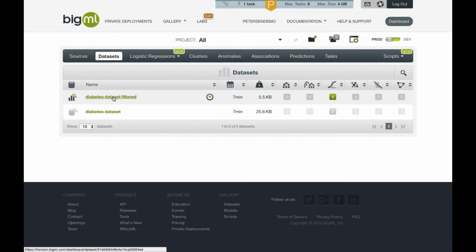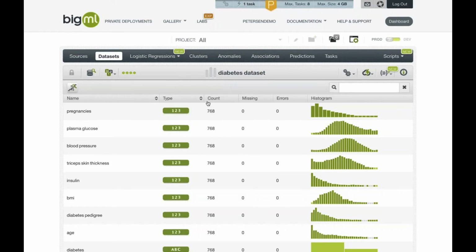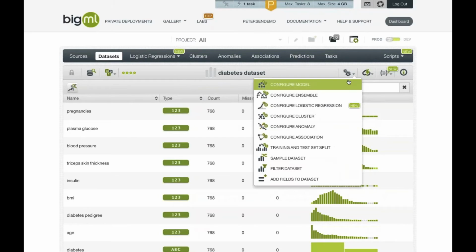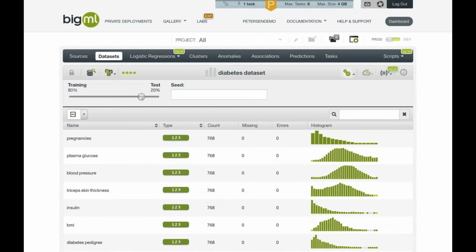All right, now I want to come back here, and I'm going to show you how this logistic regression is performing with an evaluation. To do that, I need to do a training and test split so that we can train on one data set and evaluate with the other. So I'm going to configure a training and test split.